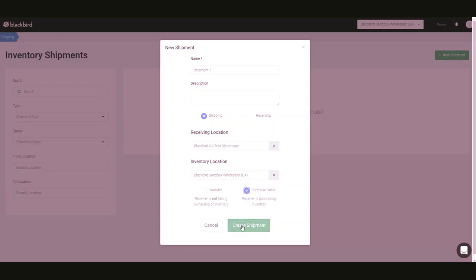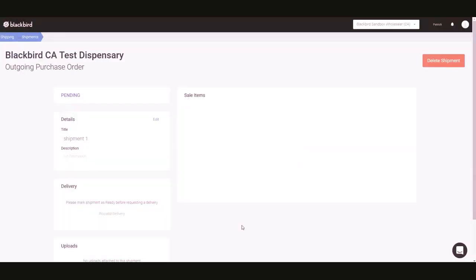We'll do purchase order. Create shipment. This will create the new shipment here. It tells you where it's going: Blackbird, California Test Dispensary. It's pending because we don't have anything added to it yet. You'll see that once we mark the shipment as ready, we'll be able to request a delivery on it. But first, we've got to actually add some inventory.